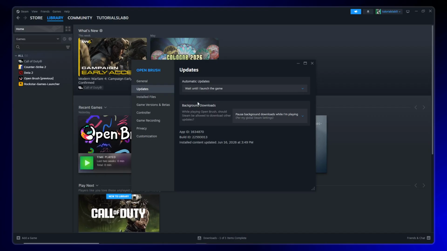Finally, navigate to Background Downloads. Below it, click the drop-down menu and select Never Allow Background Downloads. This completely prevents Steam from downloading any updates for Skyrim while you're not actively playing it, ensuring the game stays at its current version until you decide otherwise.